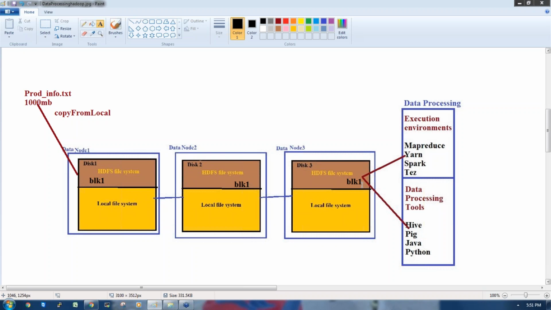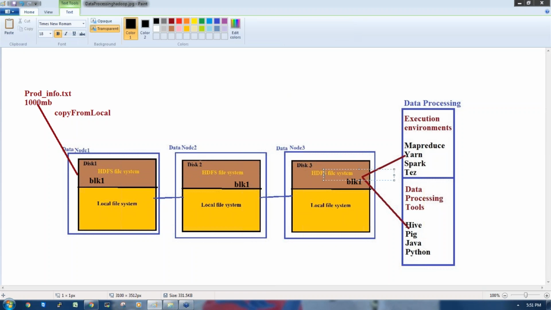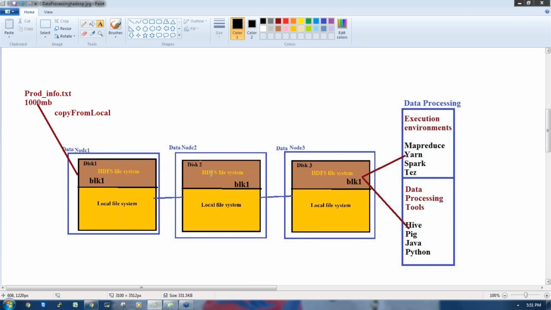Now generally everybody who is a beginner in Hadoop gets confused here. Don't differentiate HDFS in data node 1 and HDFS in data node 2. It's all together one HDFS, because these are data nodes connected to a cluster. A single file is a combination of block 1 in data node 1, block 2 in data node 2, block 3 in data node 3.